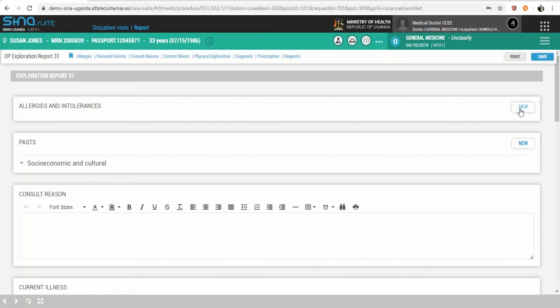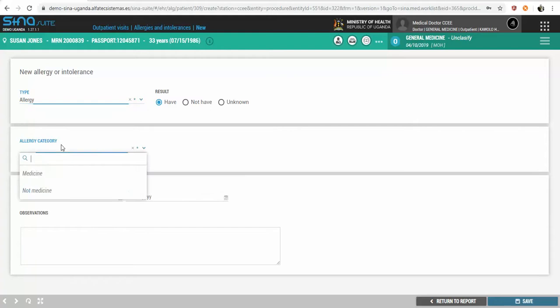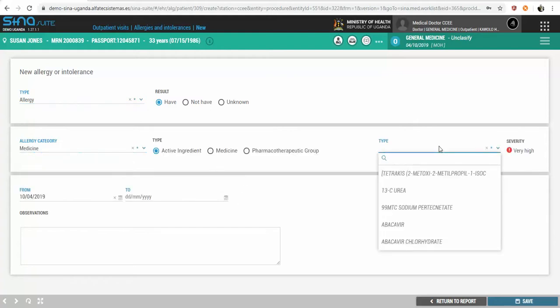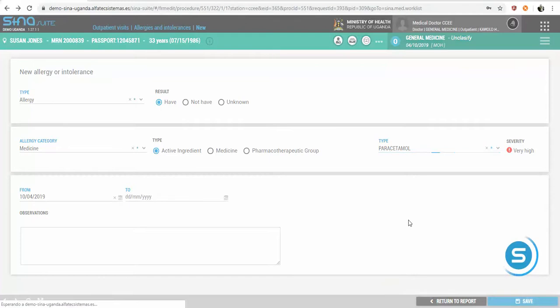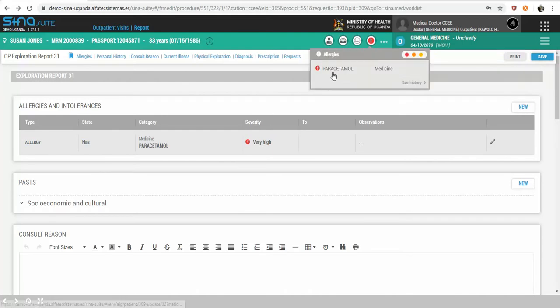So we're going to say that the patient has allergies. The patient has a medicine allergy. So what medicine? We're going to search for paracetamol. We're going to save, and as we can see, the allergy has appeared. We can also see that here the allergy also appears, and it's in red because it's of very high severity.